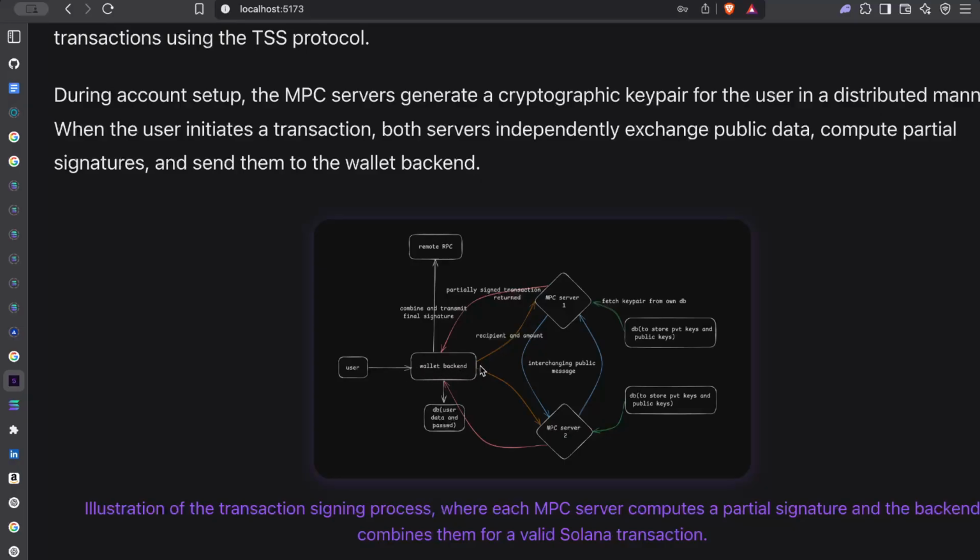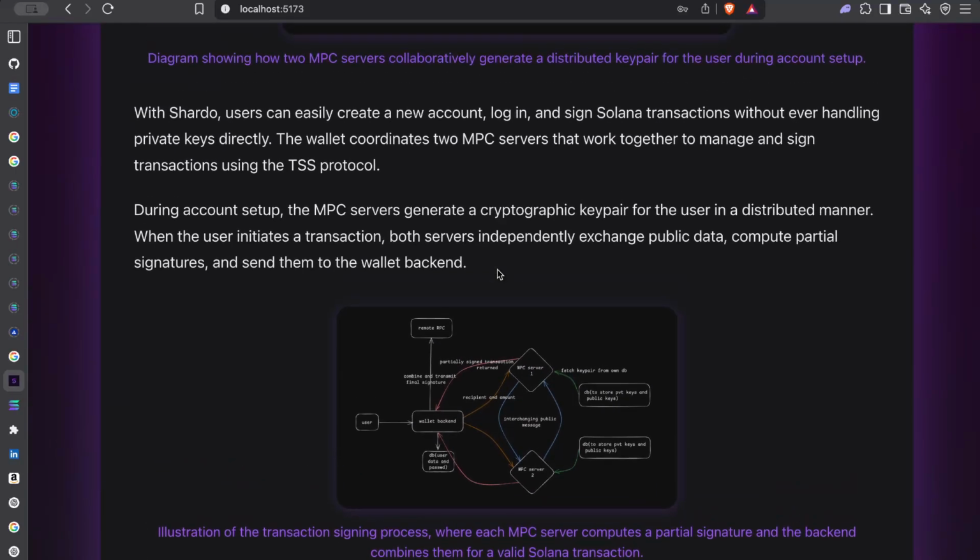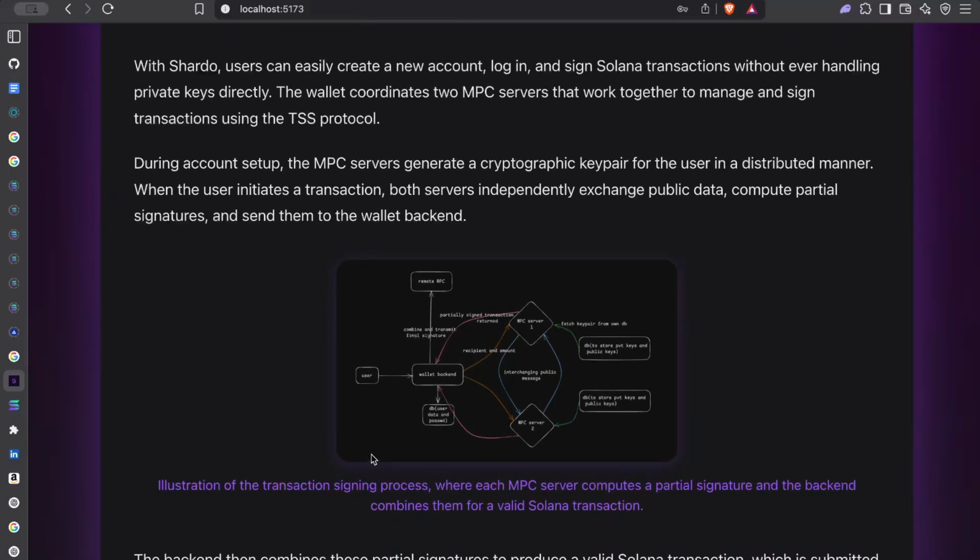That same information is then conveyed through authenticated endpoints to the two different MPC servers. They fetch the key pair for that particular user and then use MPC schemes to interchange public messages, and then independently send a partially signed transaction for the given transaction. And in the main wallet backend, what we do is combine these two partially signed transactions, and then we broadcast it to a remote RPC. And that's how the flow of the whole wallet works.